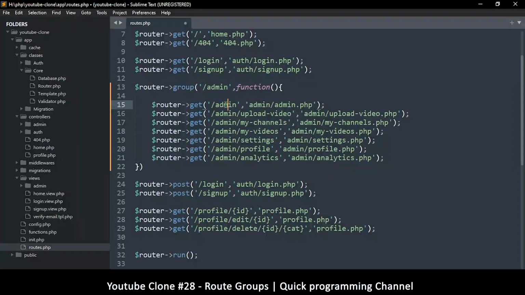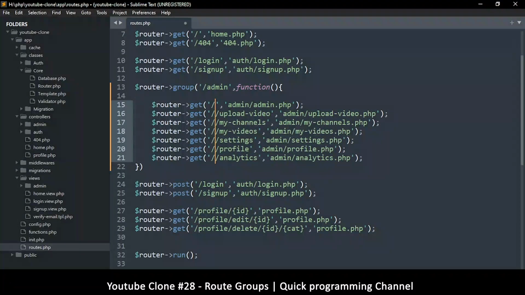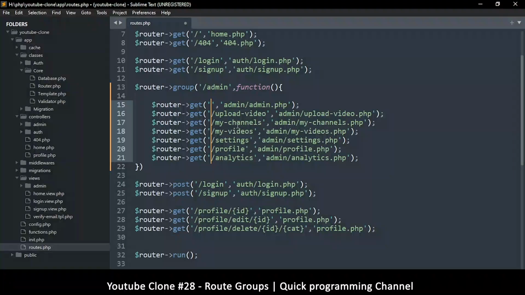And then I can get rid of all the admin parts like so. So if I actually, let me start from here like that. So I can get rid of that like so. So yeah. Now we can do this instead.